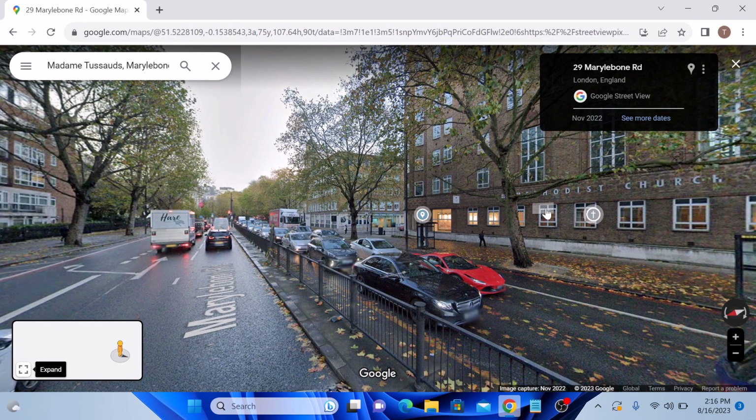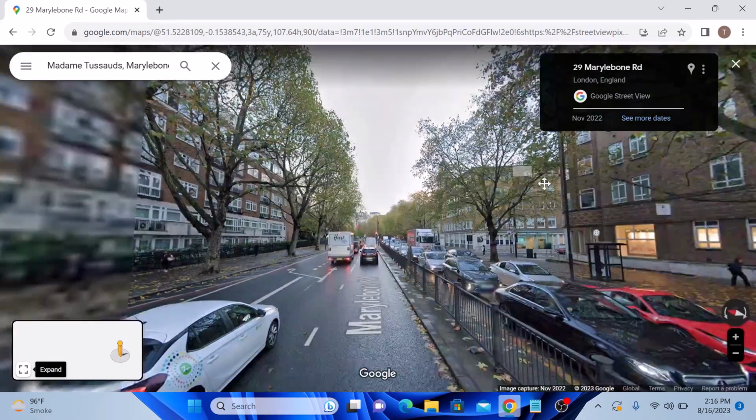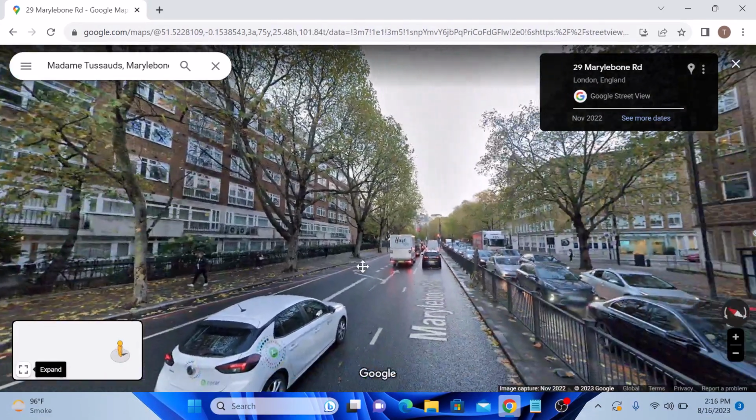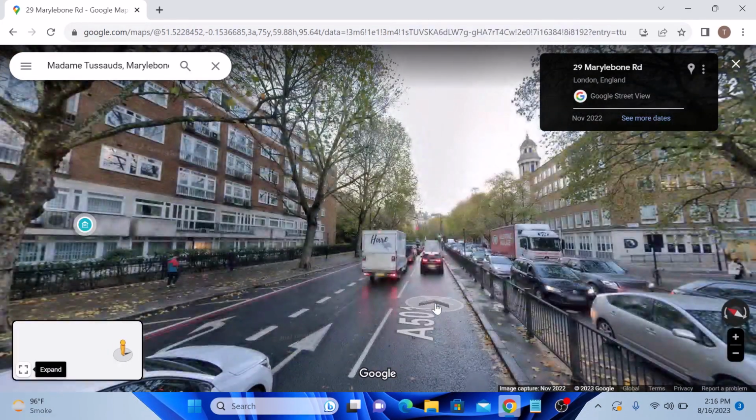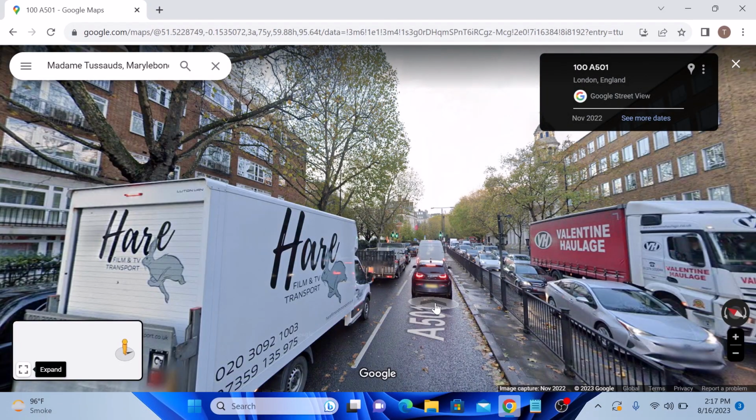So now you are in Street View mode. You can navigate around by clicking and dragging your mouse to change your view. You can also use the on-screen arrows to move along the street. To rotate your view, click and drag the little compass icon in the bottom right corner.